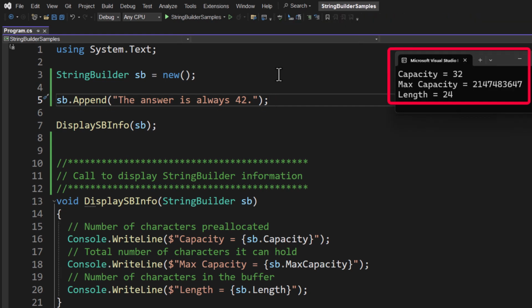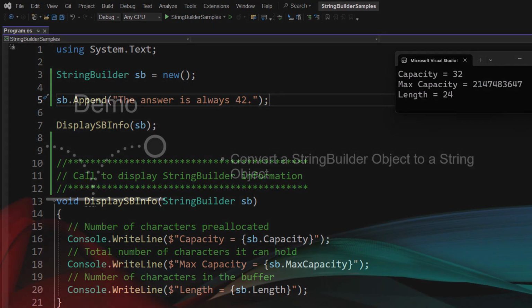And now you can see the capacity is now 32. The length is 24. How did that happen? If you remember, the original buffer size was 16. As soon as you've put in enough characters that it's over that 16, it adds more to the buffer. It adds more to the capacity. So in this way, the StringBuilder is allocating chunks of memory, but it's not having to release anything, and that's why it is so much more efficient than the string class.